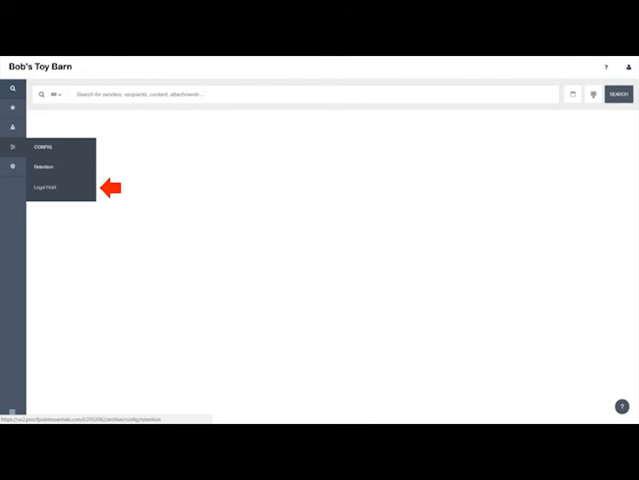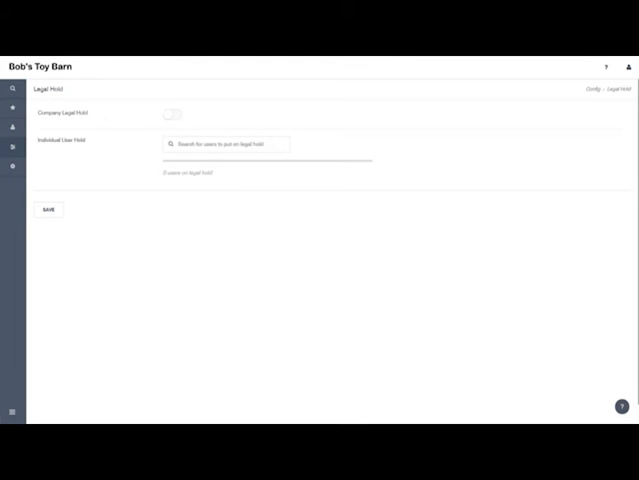The Legal Hold feature, if enabled, will cause mail in the archive to be retained indefinitely and will override any retention period configured. If the Company Legal Hold option is enabled, all mail in the archive will be retained indefinitely. You should note that disabling the company-wide legal hold will dispose of messages that are older than the currently defined retention period, so use caution when enabling or disabling this feature. You can also place the archived messages of individual users on legal hold by searching for them in the Individual User Hold field. To enable the legal hold, click Save on this page.